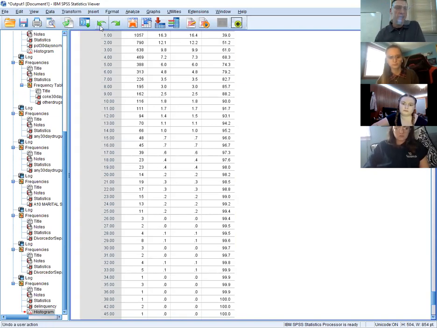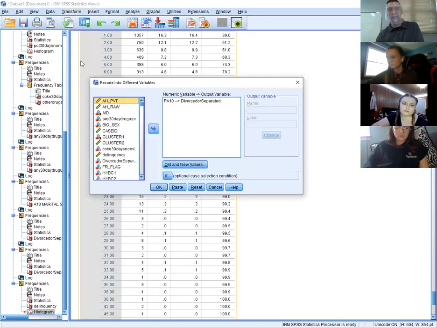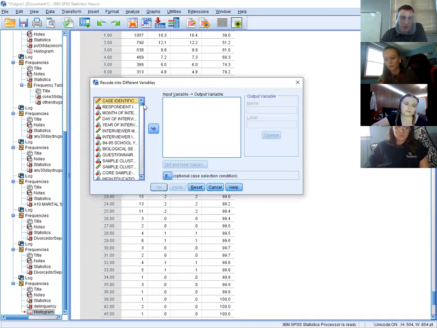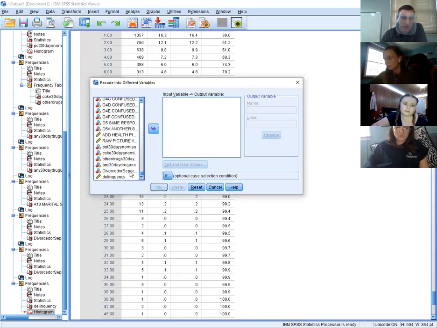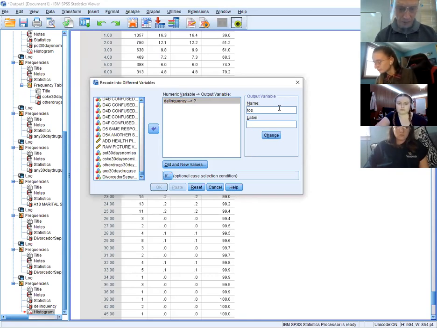So we want to go back into where we say transform, recode into different variable. All right, go ahead and you can hit reset on this. And we just want to go down and find our delinquency scale, put that over there. And you can call this top 5% delinquent, something like that. Oops, I misspelled it. Delinquent. Okay.